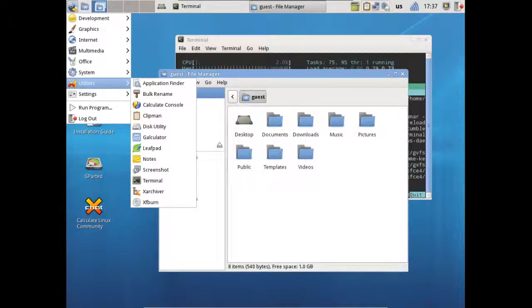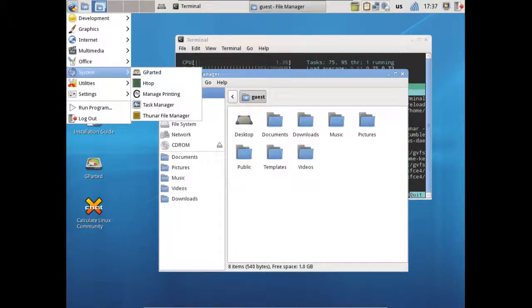Nothing too fancy, but pretty much stuff for everyday things. Your Application Finder, bulk renamer, which is great if you have a ton of pictures that you're downloading from a camera, and maybe you want to rename all of these to fit certain file name criteria. It's a wonderful program for doing that. You get a clipboard monitor, disk utility, calculator, Leafpad, notes, take screenshots. Especially wonderful if you run into a problem. You get a screenshot of it and you can post that up somewhere so that somebody can help you with that problem. Terminal, Xarchiver, wonderful things that come in this.